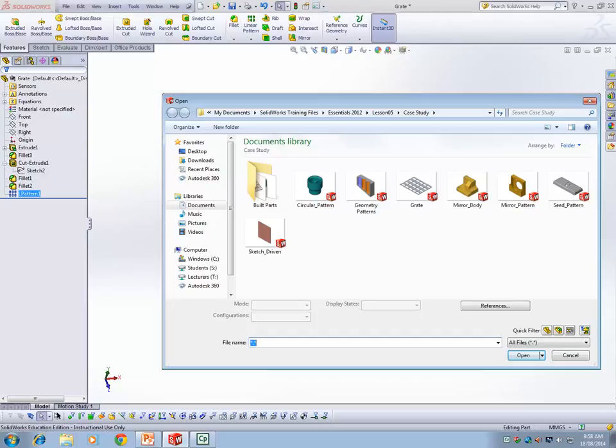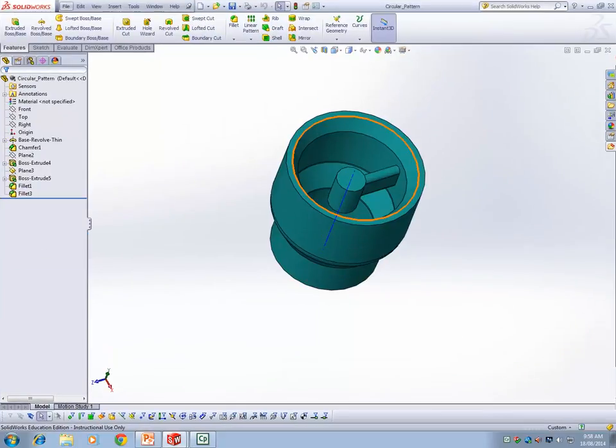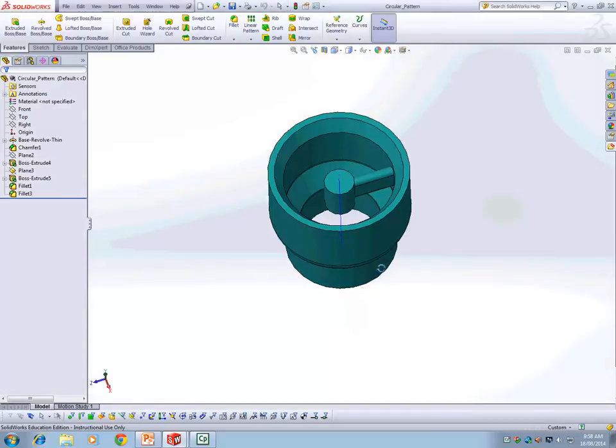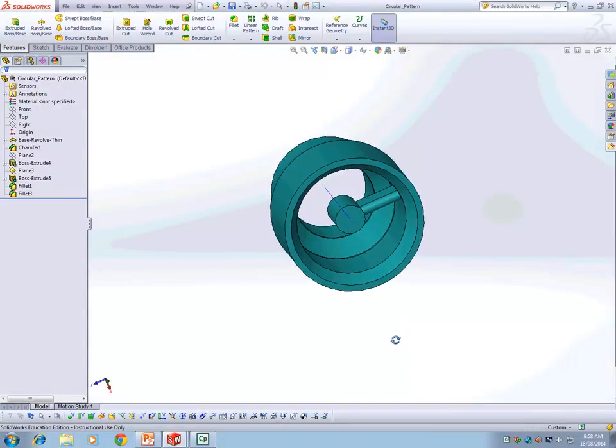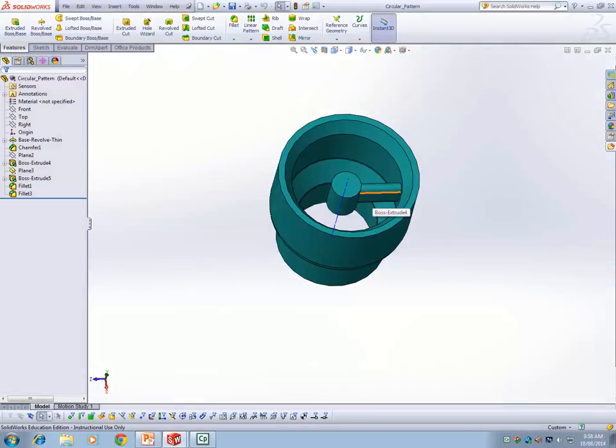Then we'll look into this circular pattern. In the circular pattern, we have a slot to do. So what is this? It's a cylindrical geometry, but it has got a simple flange here.